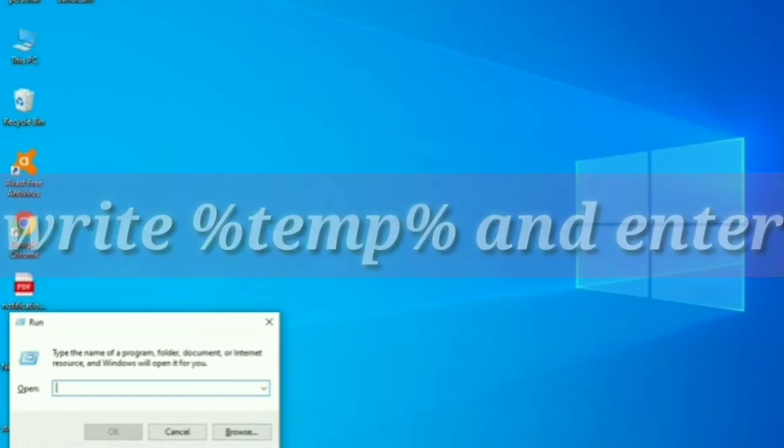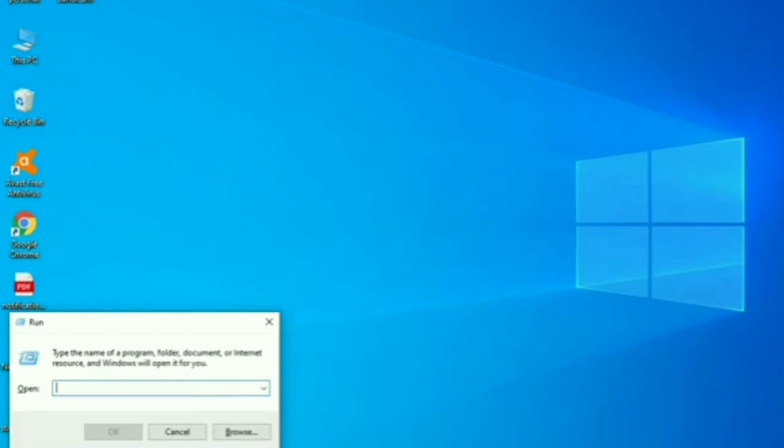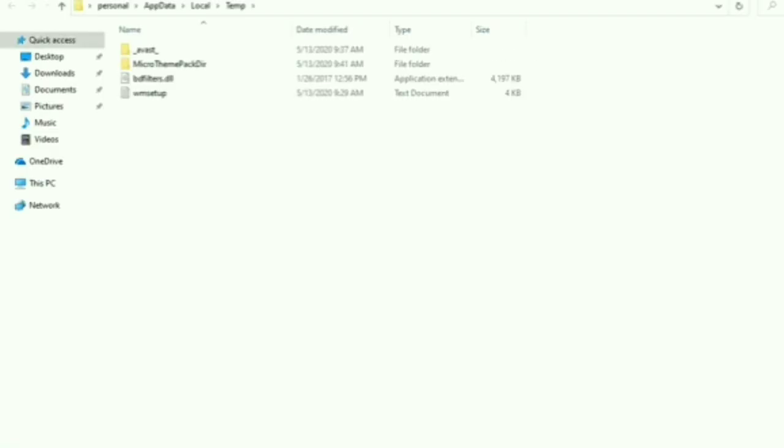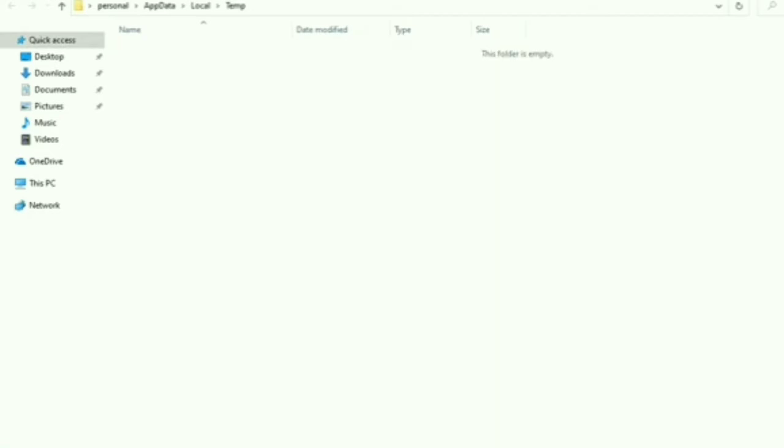Write down %temp% and hit enter. Now you can select this also, and you can delete the apps or the files which are not required in this way. So this is the next step which I would recommend for deleting the unwanted or unnecessary files which are generated here in your PC.